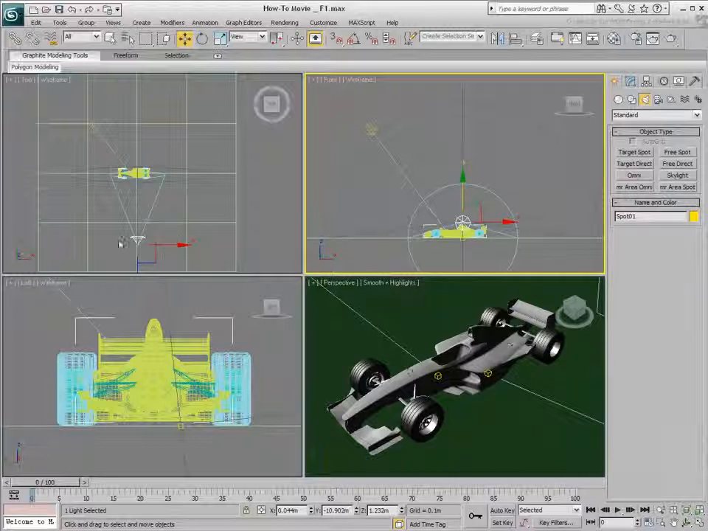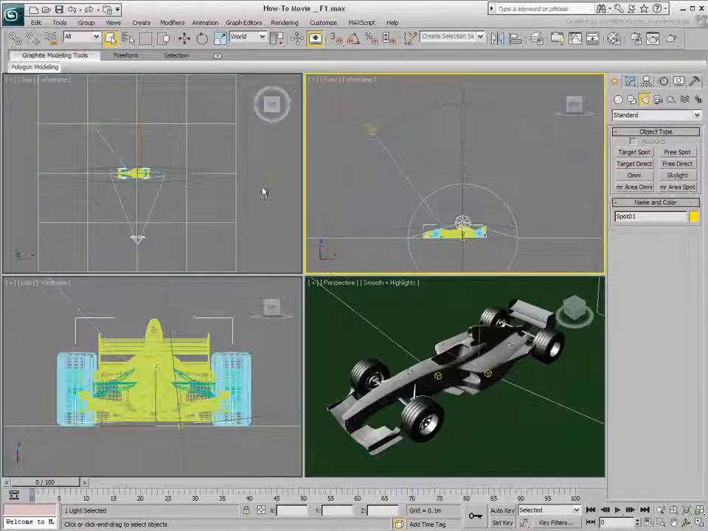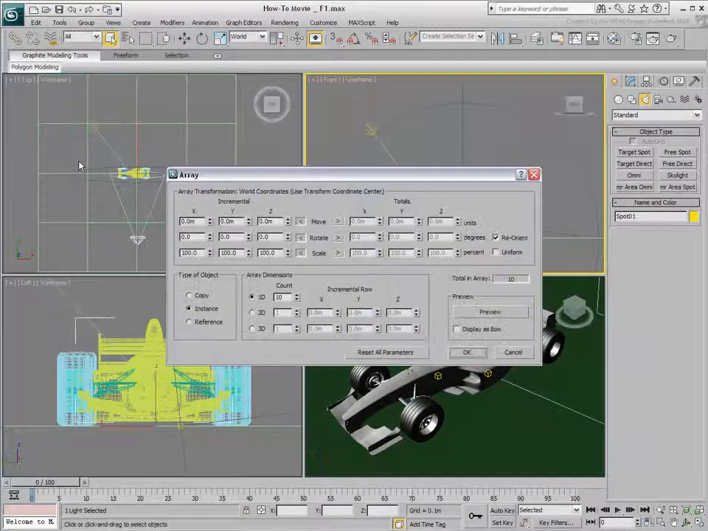Next, you need to instance this spotlight around the center of the scene. You can use a working pivot to do so, or if your scene is centered, use the world coordinate system as a base. Using the Array tool, instance the spotlight 12 times based on a 30-degree rotation in Z. It is critical you use instance, not copy, since the light dome is meant to work as a single light.